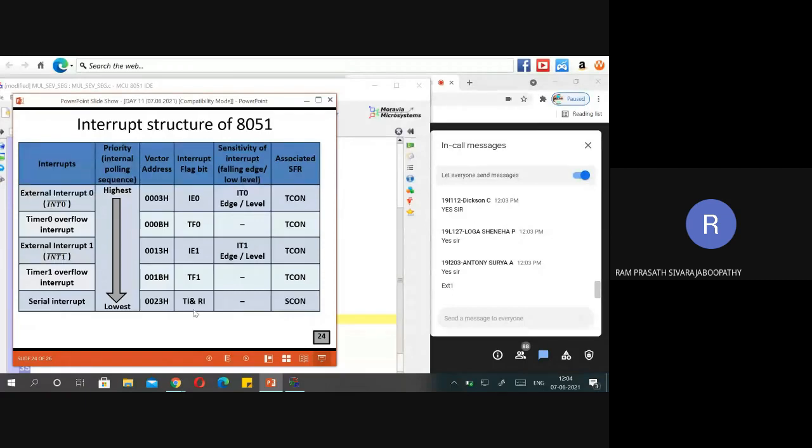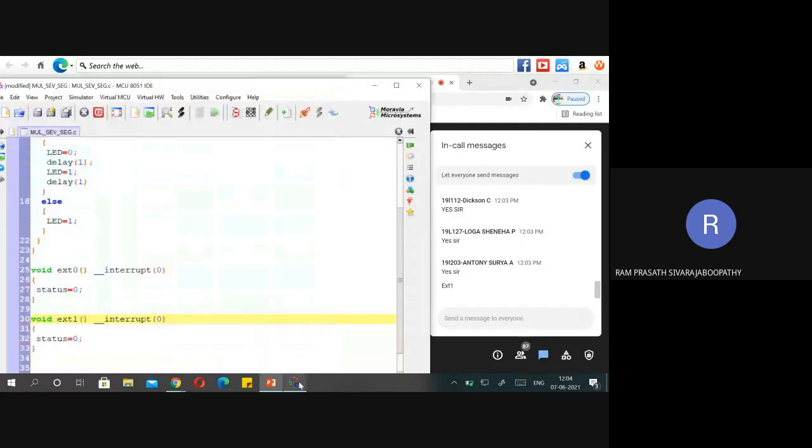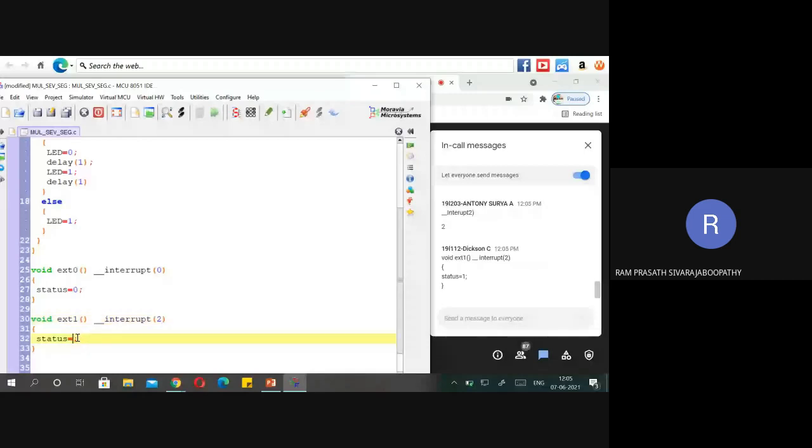Calculate what value of n I should put. 8n plus 3 equal to 19. I have given the clue. Yes, 13 in hexadecimal is equal to 19 in decimal. Fine. 0013H, which is nothing but 19. Yes, very good, super. Thank you, Anthony Surya. Fine. So here I have to make status equal to 1. That's it. Thank you, Dixon.